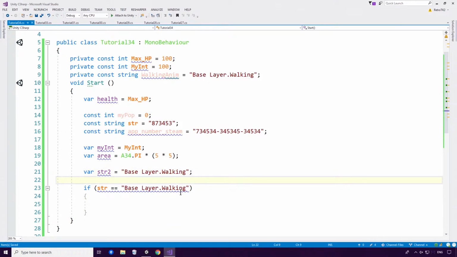So super quick, super short, to the point, and that's constants for you.